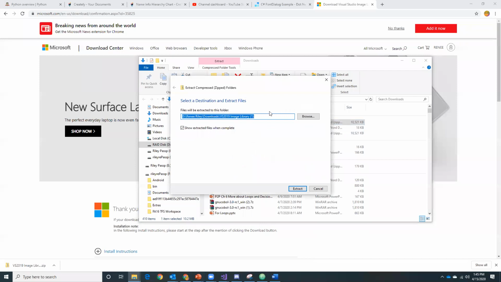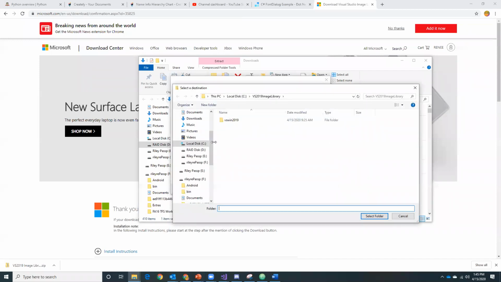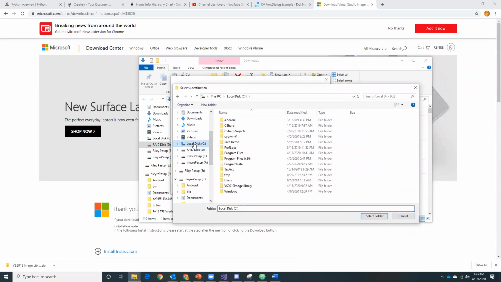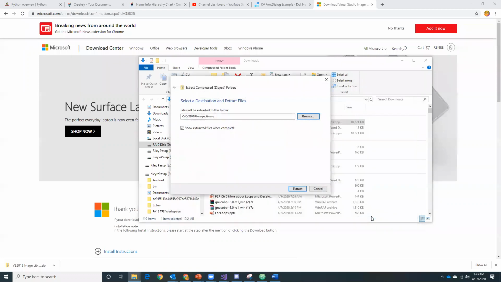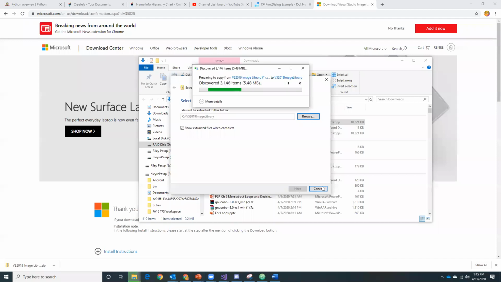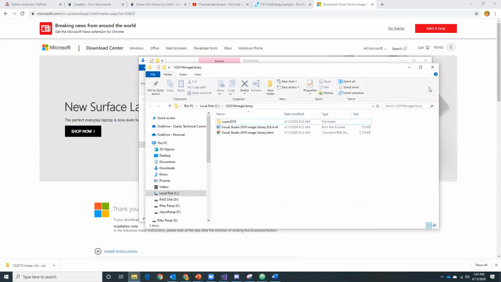And I want to extract it to a different place. I don't want it to go into my downloads folder. I want to keep it. So I put it on my C drive, and I just created a folder, Visual Studio 2019 Image Library, and extracted to that library. Okay. You can do that now. You can get them later. You can maybe even just get the ones that you want.